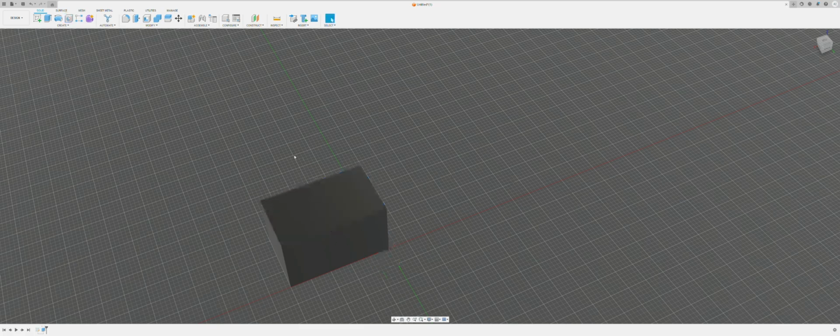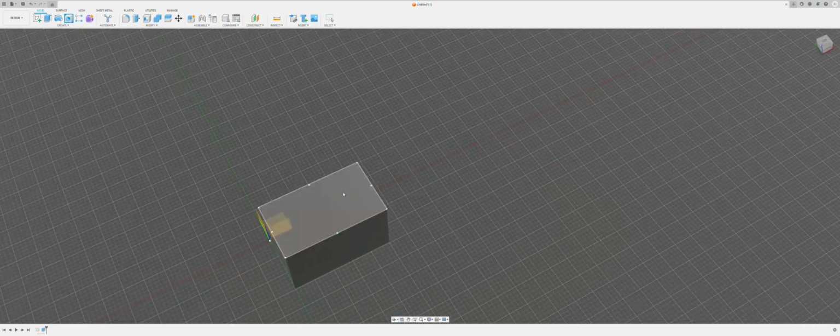So we'll just cancel that. So what you want to do is under create, that bit on the left, you've got the hole object, which is next to the revolve object. So you'll click on that, and you can click on the surface, on the face that you like. So we're going to want a hole on the top here.